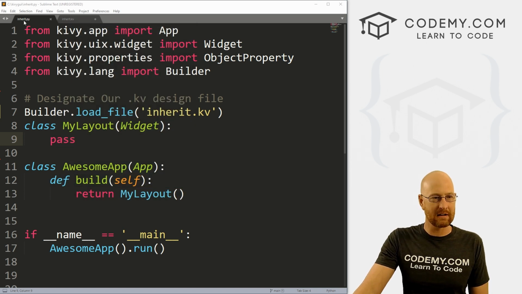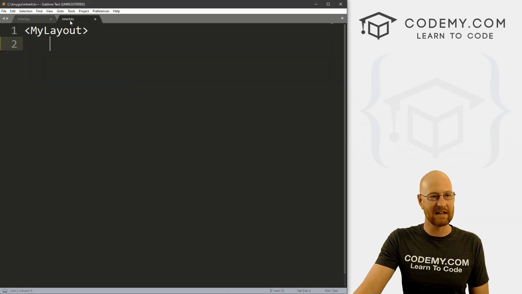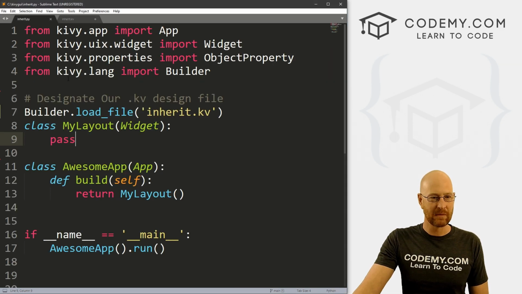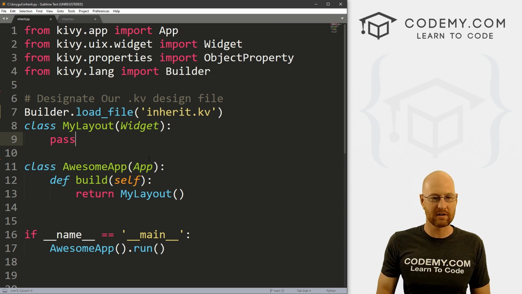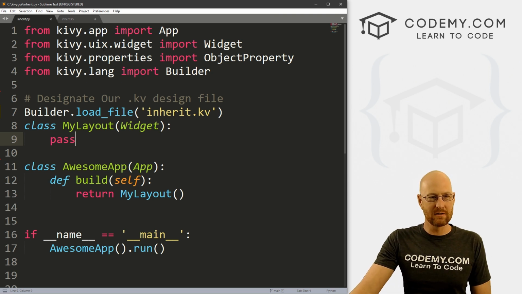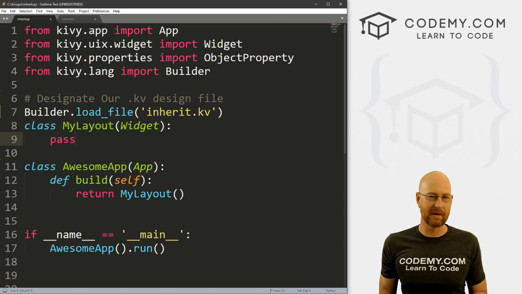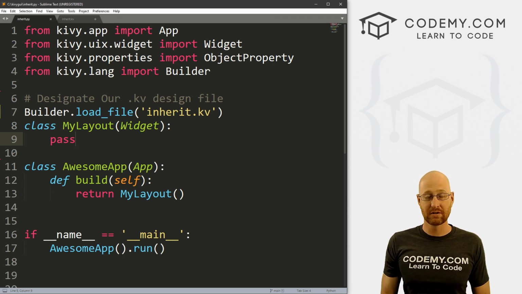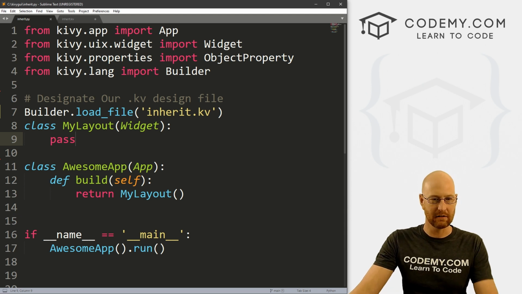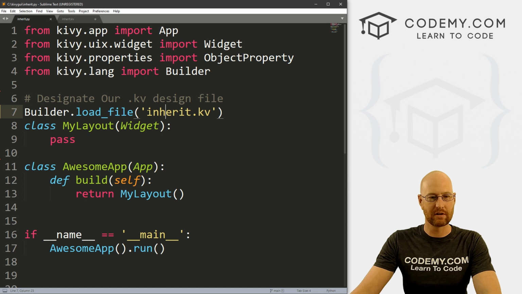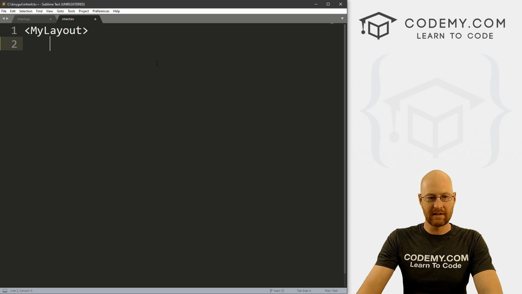So I've got a file called inherit.py and a Kivy design file called inherit.kv. And it's the same exact code we've been working on, our same starter code. And we're going to use, I think, the box layout that we used in the last video just to keep things simple. So if you didn't see that video, check it out. There's a link in the comment section for the playlist and you can take a look at that. So the only thing I've changed here, I've changed our builder to point to our inherit.kv file that we have here. So, all right, let's go ahead and start out.